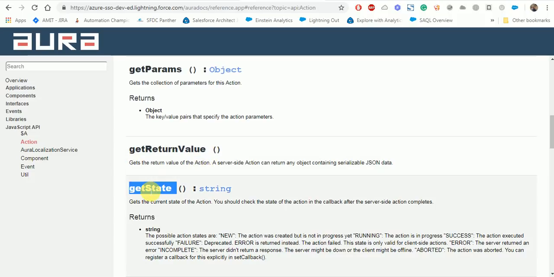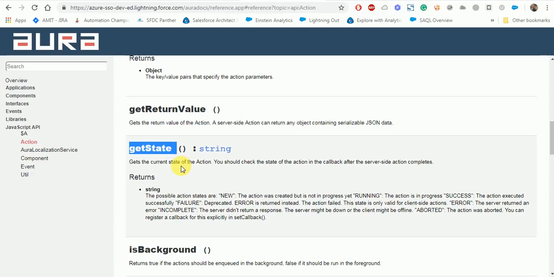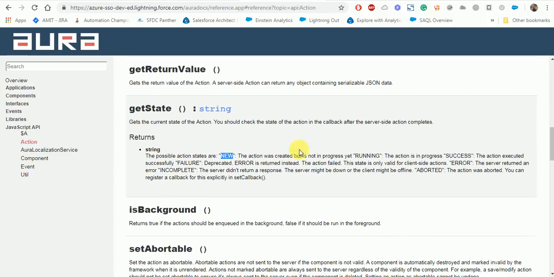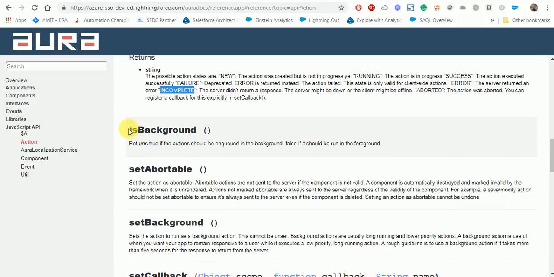getState returns the state of the request that we will send to the server. That may return new, which means the action has been created but is not in progress; running, where the action is in running state; success, error, and incomplete. We can also check if the action is set to run in the background or not.